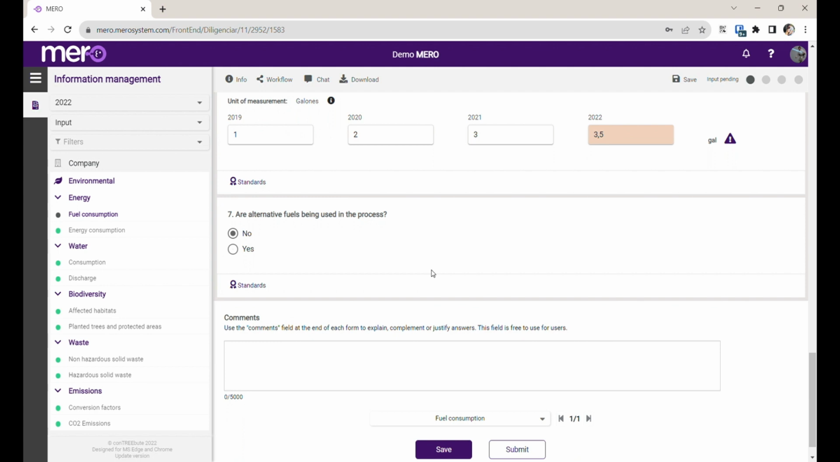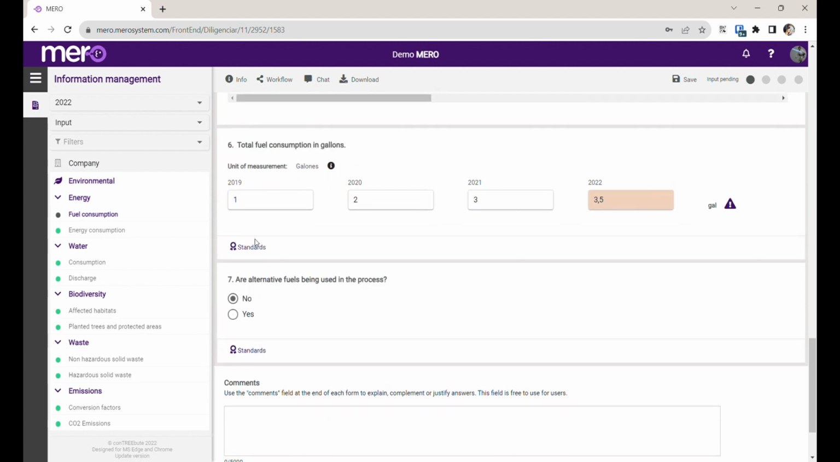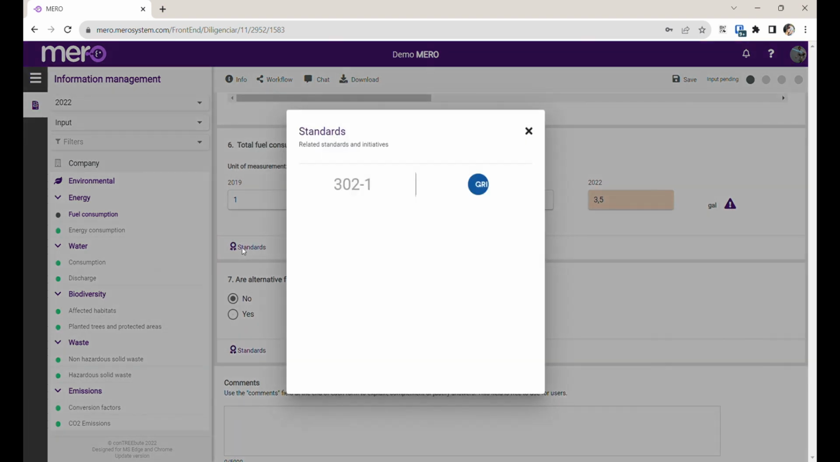Another functionality of the questions in Mero is that they can be tagged with the codes of the standards to which this question provides an answer. In this case, this question is providing an answer to standard GRI code 302-1. If standards are correlated, it's possible for a question to respond to more than one standard. In that case, in this pop-up, you would see all the codes and standards to which it responds.